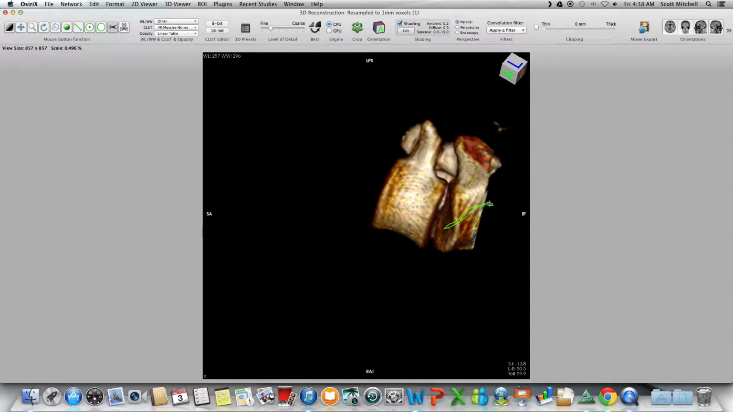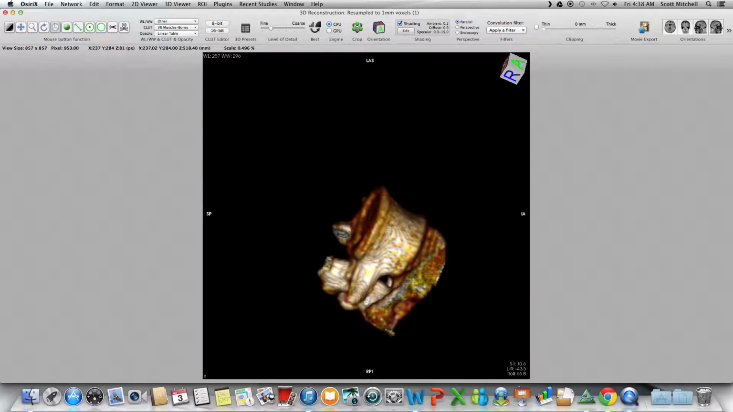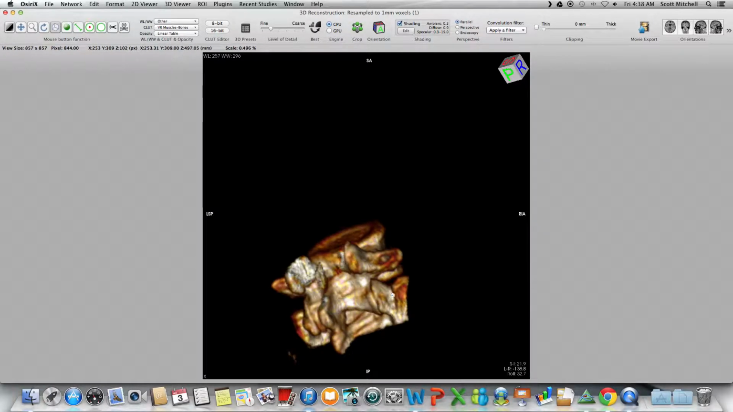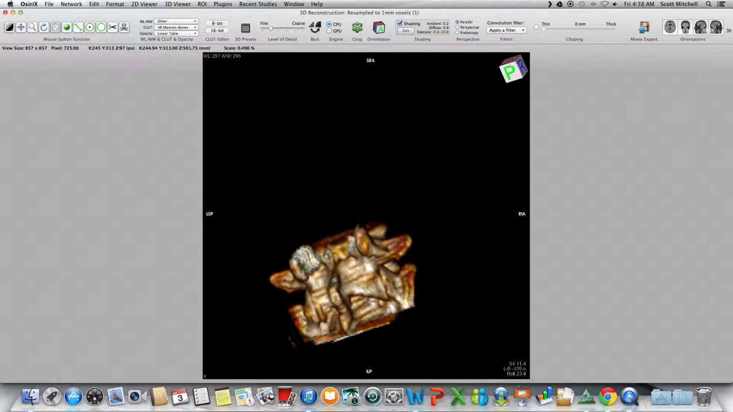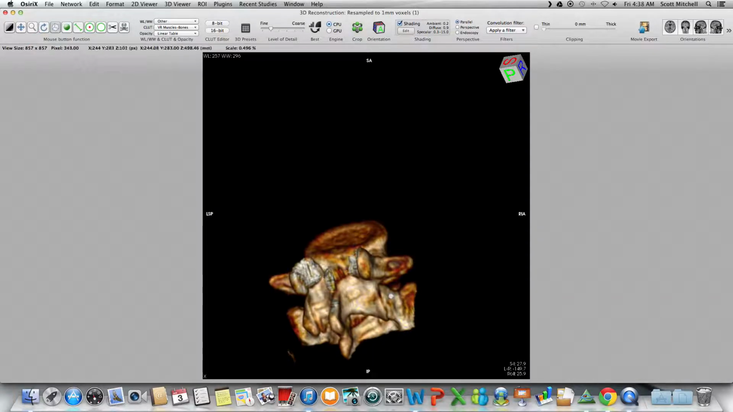Oops. I do not want that cut because I don't know what's back here. So I'm gonna cut that. Just keep on whittling away at the sacrum, making sure we don't screw up this facet. I'm gonna cut this chunk.